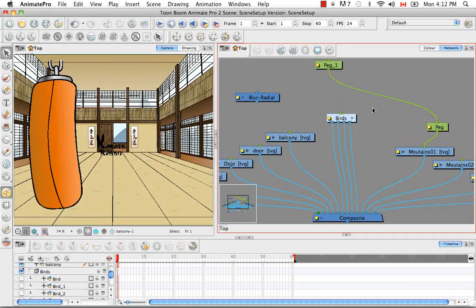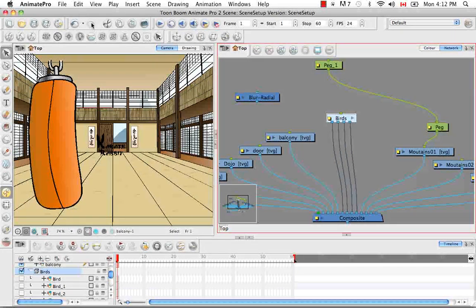But a better way to actually group all of this is to group it with a composite, because if we group it with a composite, then we're only going to have one wire that comes out of the bird group. So let's ungroup this again.